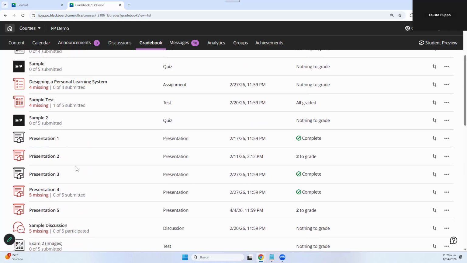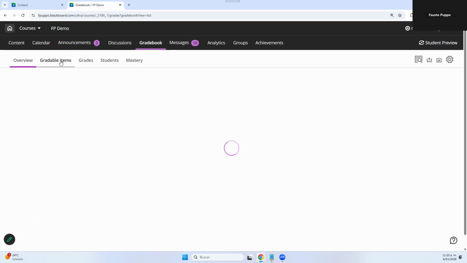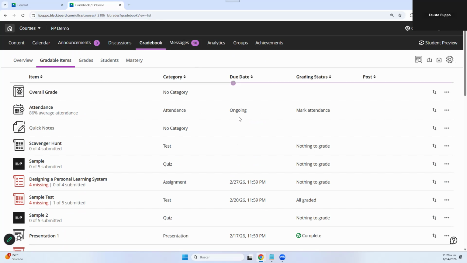Now, remember, this is the overview, it tells you if anything needs grading. In the list, it'll show you the oldest ungraded element first. You don't have to go in that order, though. In gradable items, you can rearrange elements here, and here you have the due date. And if it's red, it means that people have not submitted. Now, it always tells you how many people have submitted so far.